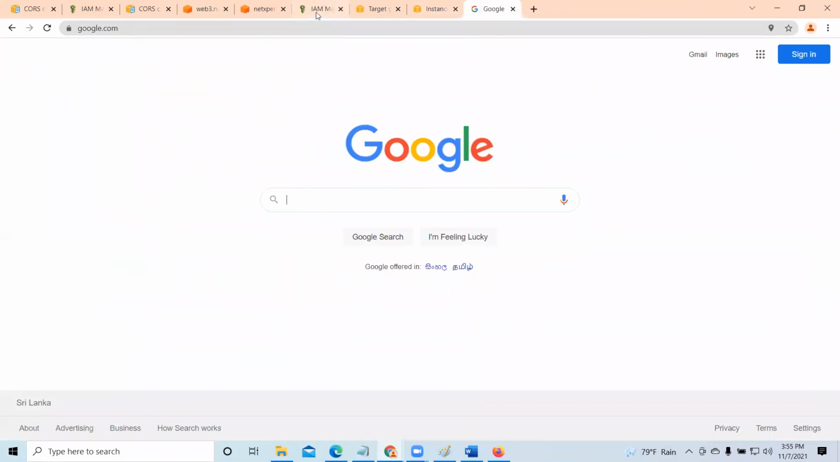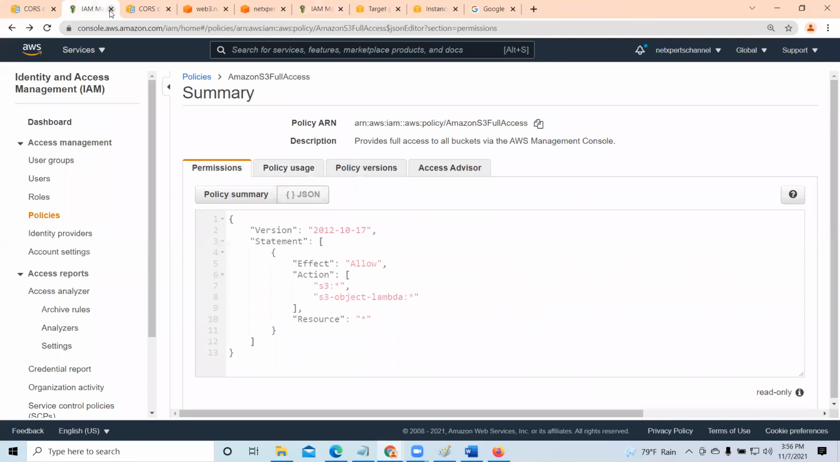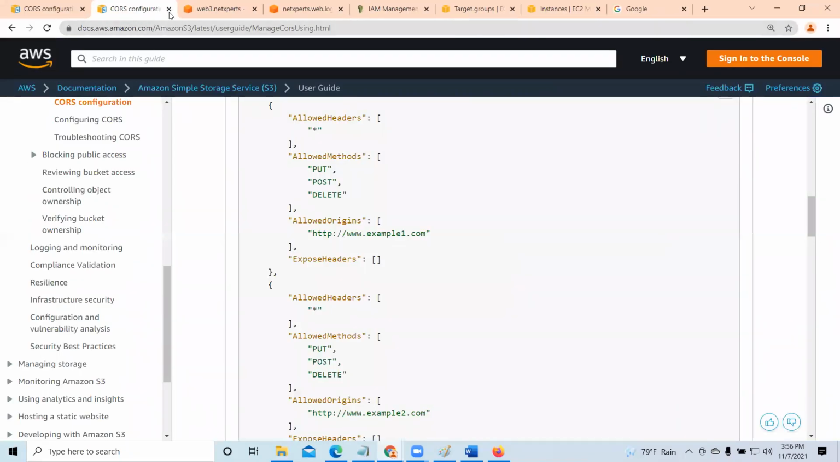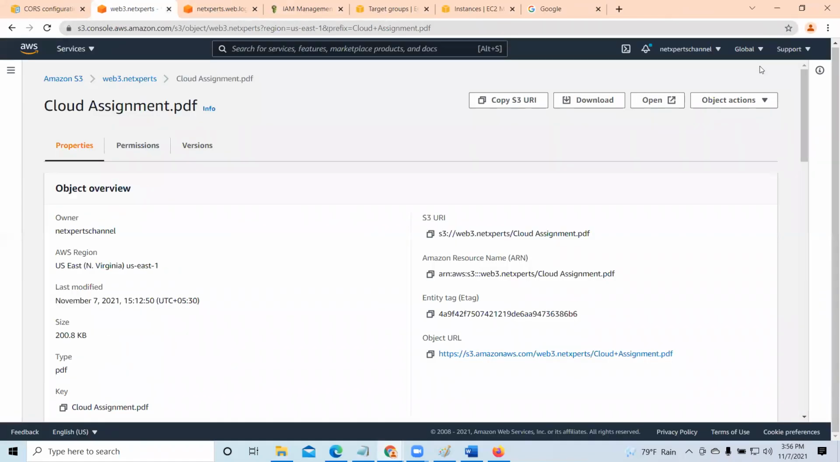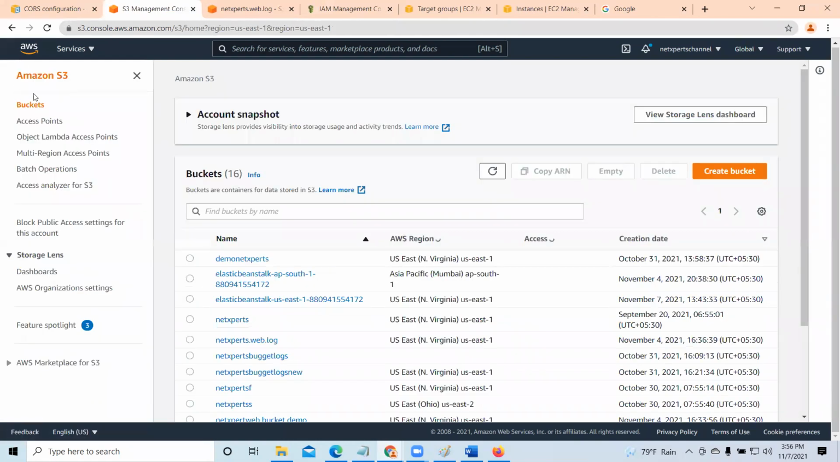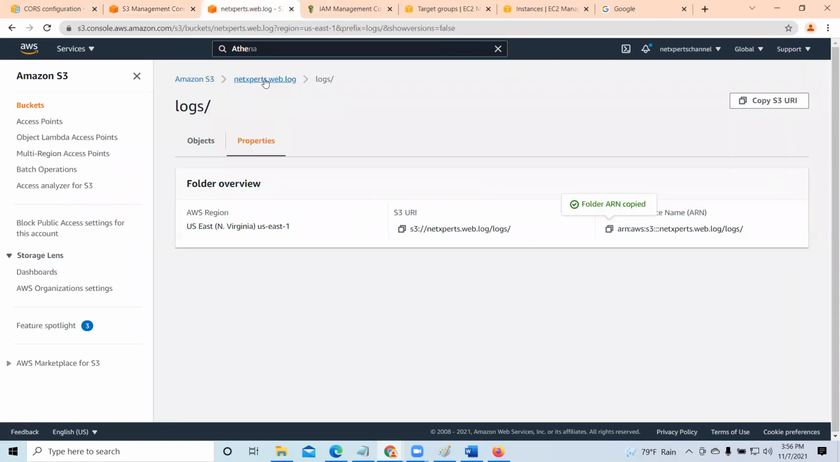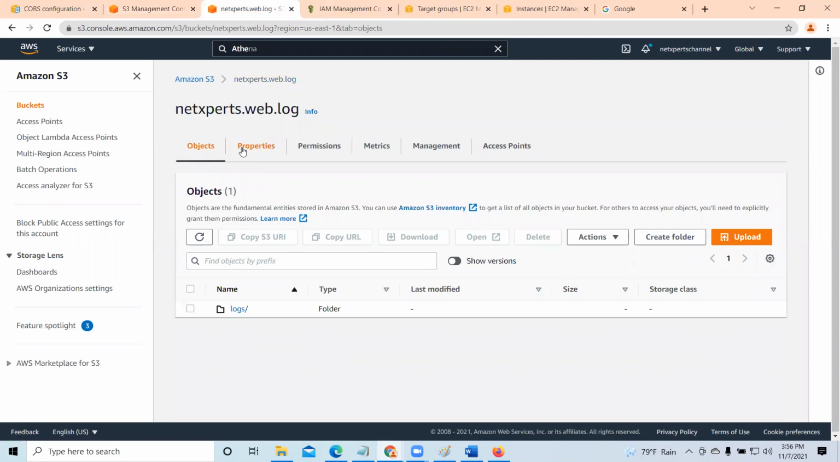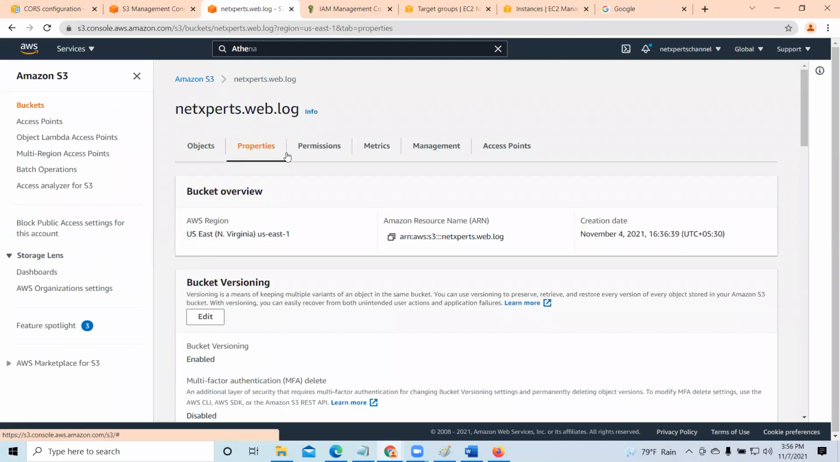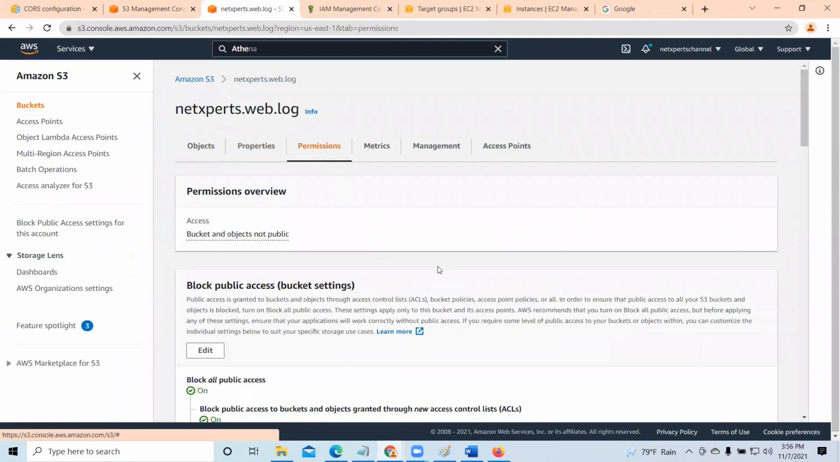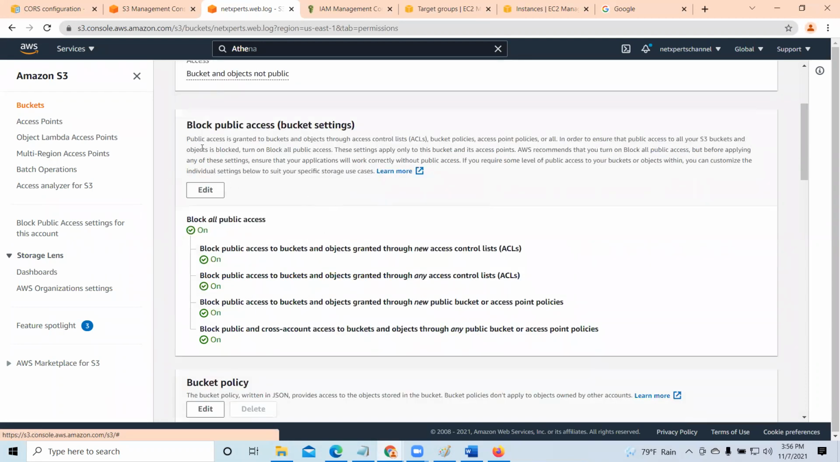Now I have almost completed S3. Anyway, one more thing is there, a final thing. It's also very, very important for your examination. Let's see properties, permissions. Now see the permissions.